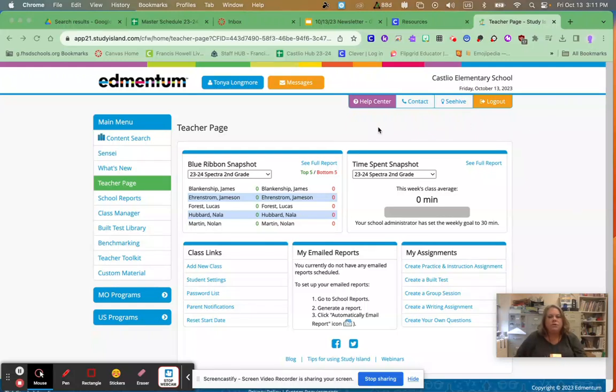Hello, I'm going to try to create a Study Island how-to, at least to get some teachers started on getting their students set up with Study Island. So I'm logged into Edmentum, which is Study Island, through Clever, and I'm going to click on Class Manager.